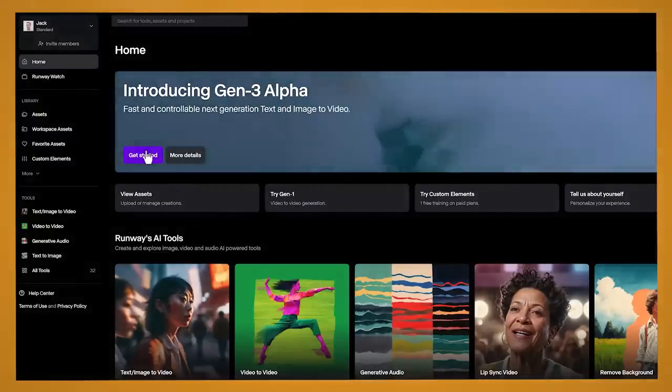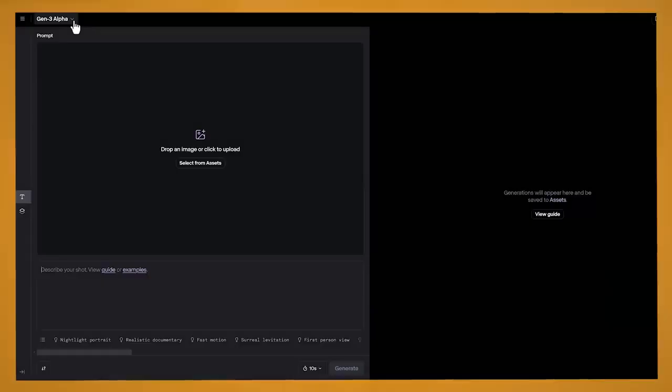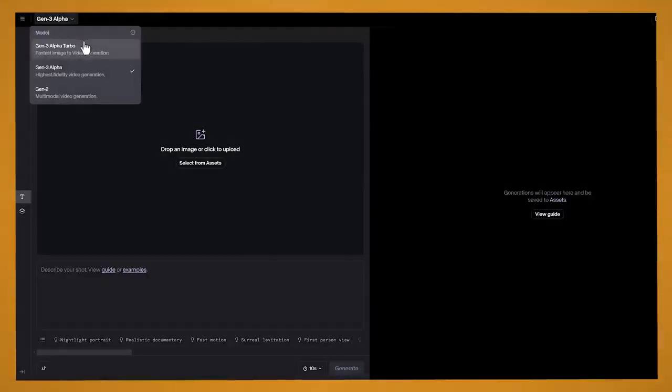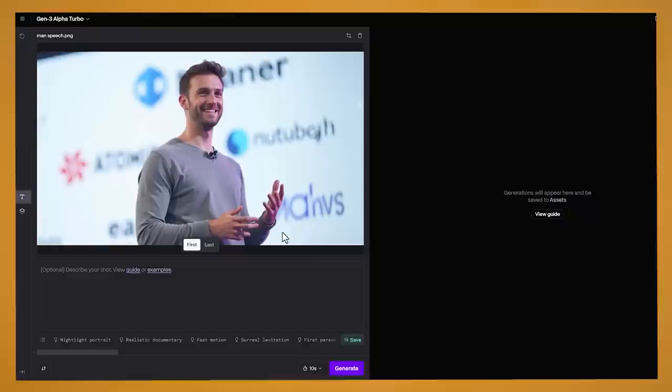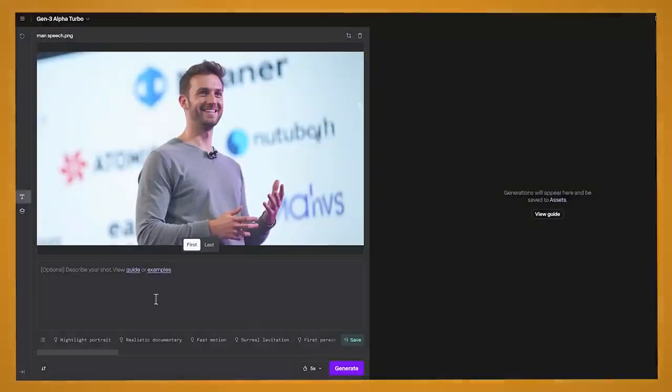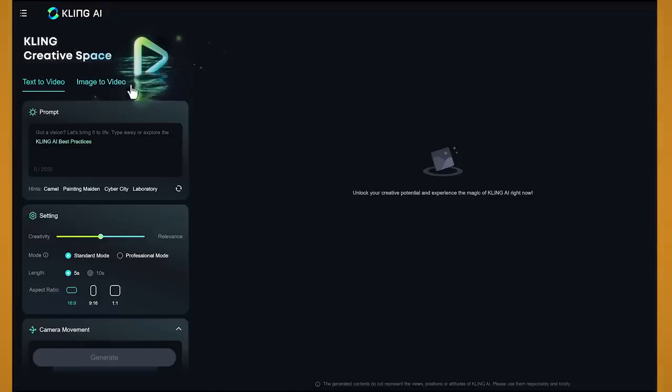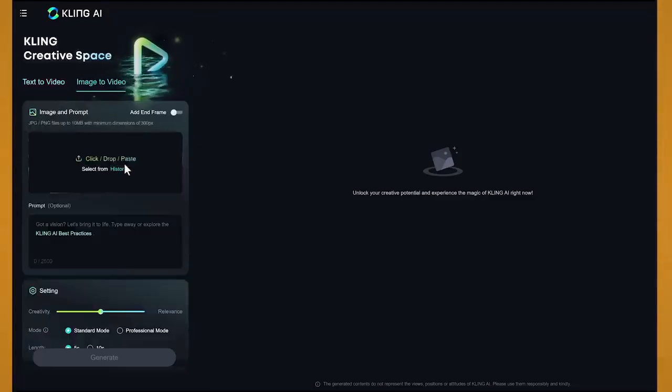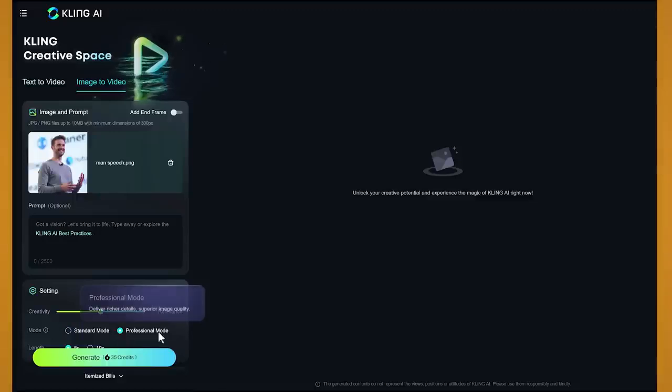So starting off with Runway, I'll go on Get Started, and I'll choose the recently released Gen 3 Alpha Turbo. So I've got the image of this man on stage, and I'll choose to generate 5 seconds worth, with no prompt. And in Kling AI, I'll go to Image to Video, I'll drag in the same image, I'll choose Professional Mode.